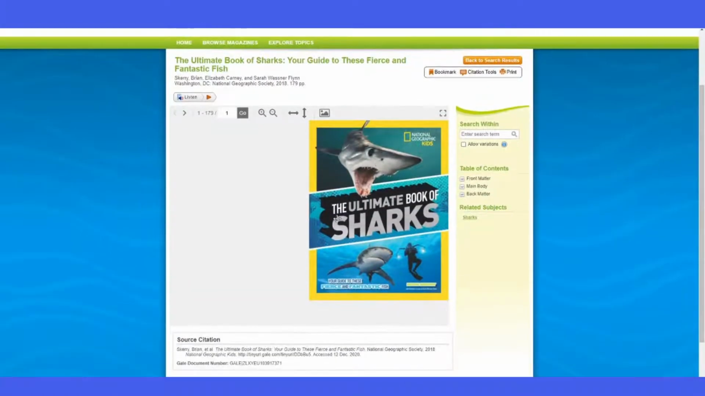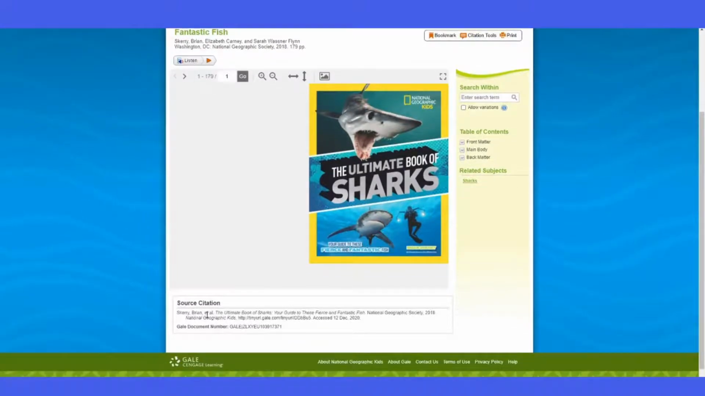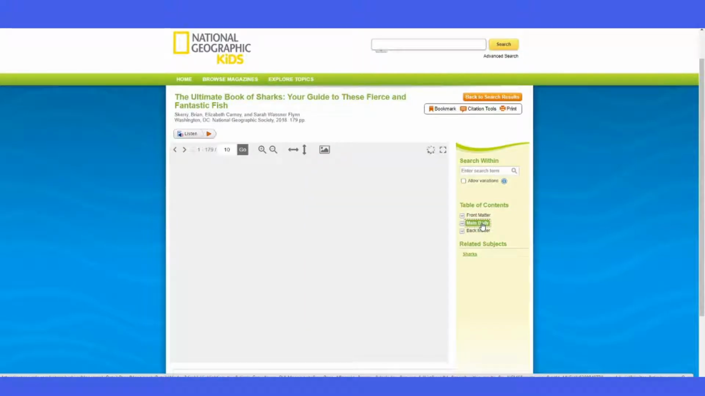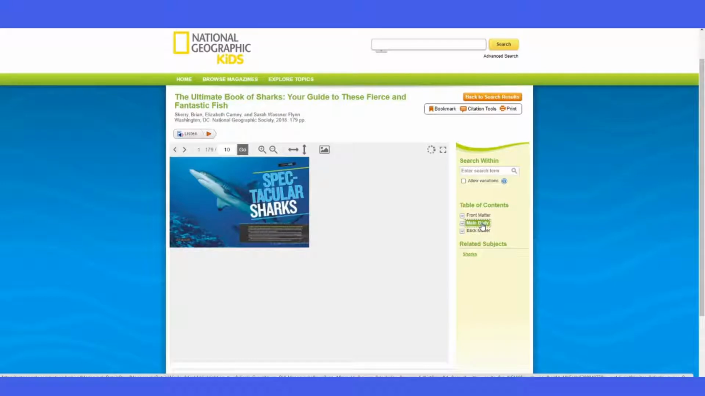So let's go into the Ultimate Book of Sharks and see what's going on here. So from here you can see the cover here. You can listen to this book, by the way. Like, you can listen to a lot of the resources on this website. Again, we have our source citation down here. You can also see where you want to go to on this. So let's say I want to just read the main body of the book, but not go through the front stuff. There you go. It's going to load. It might take a little longer to do it.